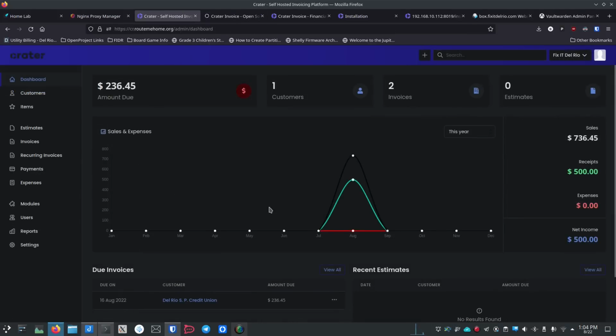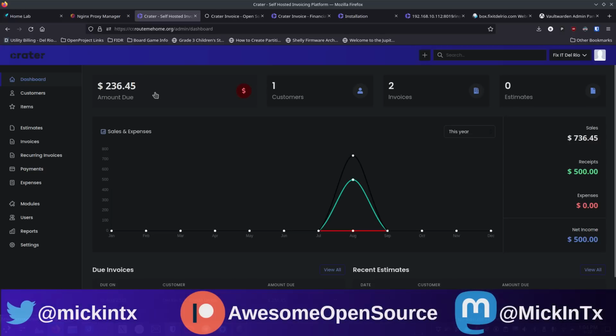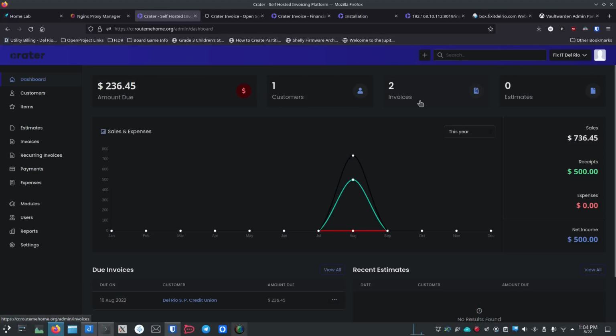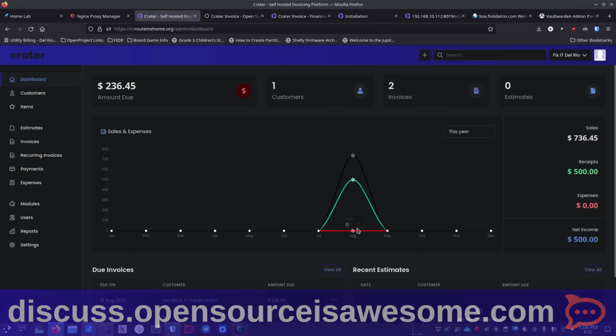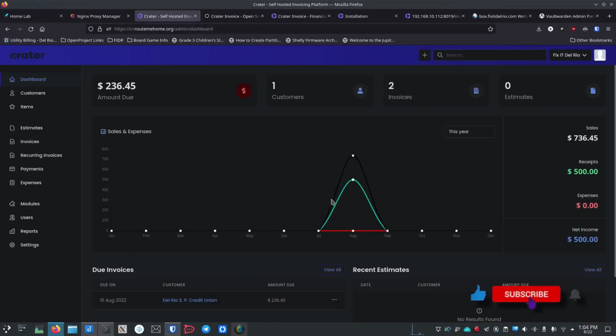So here we go. I've got a little bit of data. I've sent out an invoice already. I've got it ready so you can see what the invoice is. You can see that it's got one customer and that I've got two different invoices that I've sent. I've got one that's been paid and one that's pending. So that shows me really a nice little dashboard that you get for this. I think it's really a tremendous tool. It's very easy to use.